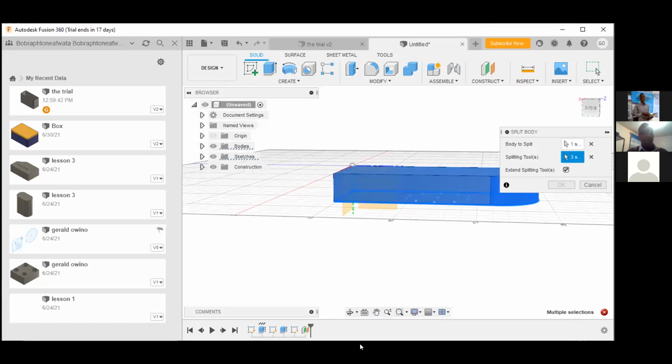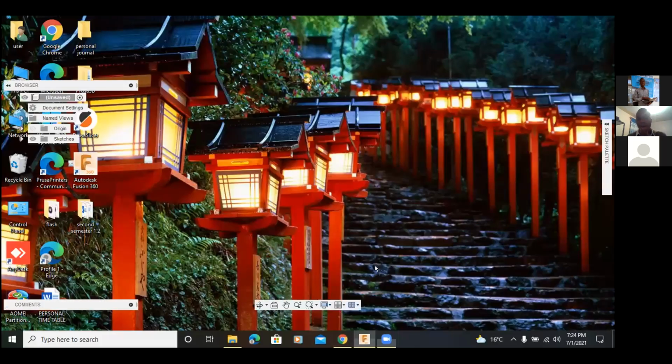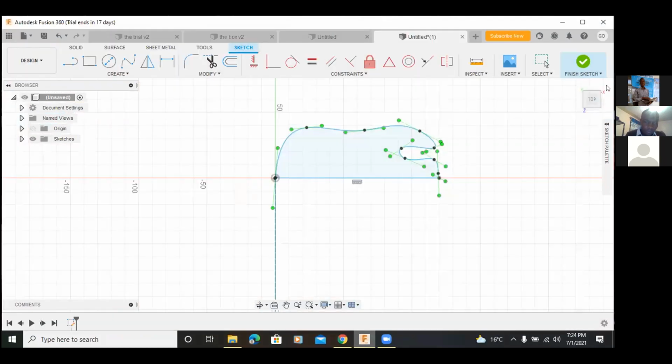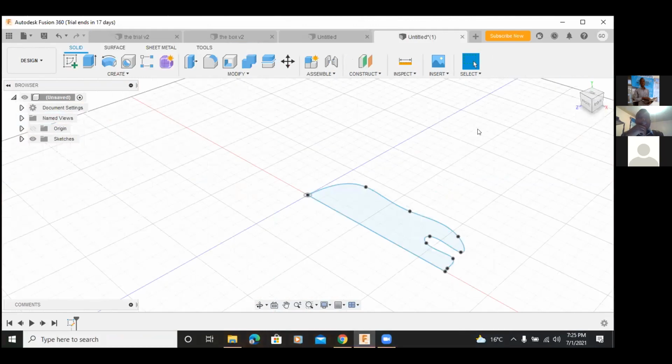Okay. Share Fusion. Finish sketch. E-line, okay. Finish sketch 1. Yeah. So create.